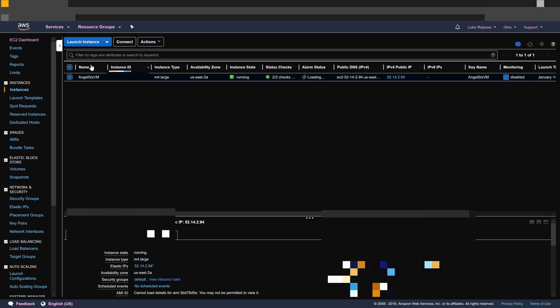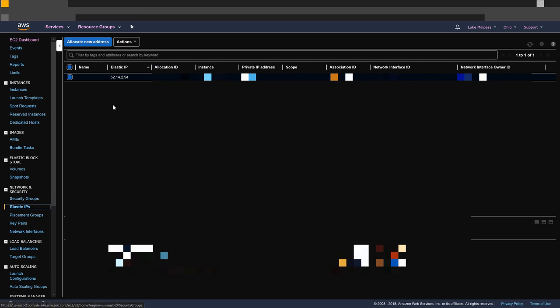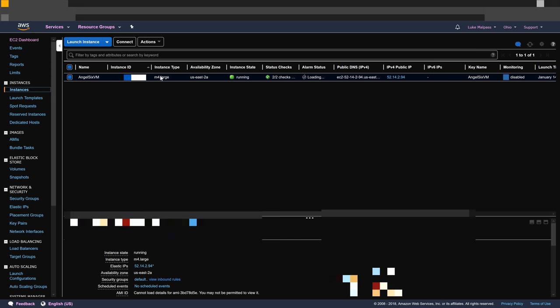Once you've done that, you'll end up with a server on here that says running. The key thing you've got to do is take the IP address and put it into the domain management, the DNS, what we did a minute ago. I'd recommend to first click Elastic IPs and allocate a new address, basically. You'd buy one. I think it's a couple of dollars a month or something. And then you'd assign it: you click Actions and Allocate Address, and then you'd find this instance.